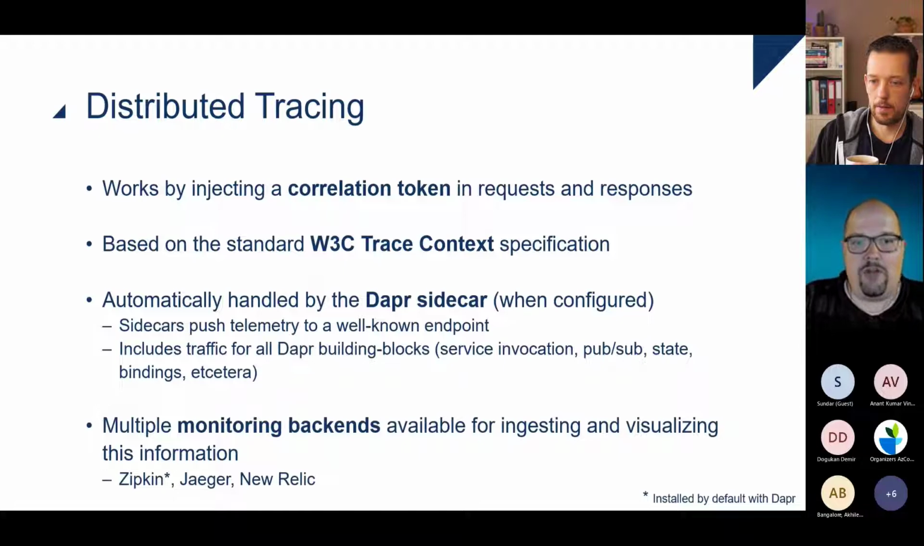So first, look at distributed tracing. How that works is that Dapr will use correlation tokens, and it will inject these correlation tokens in each request and each response. And it uses the W3C trace context specification for that, which is a standardized way of doing that. And that's automatically handled by a Dapr sidecar when configured. And I will show you in a minute how you can do that. And this is also, of course, where Dapr can help you tremendously, because all the communication from your application to other parts of your application is handled by the Dapr sidecars.